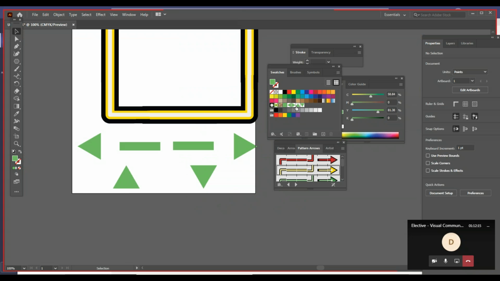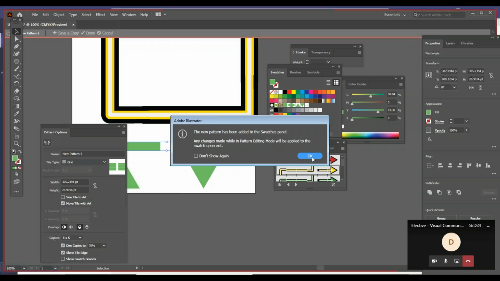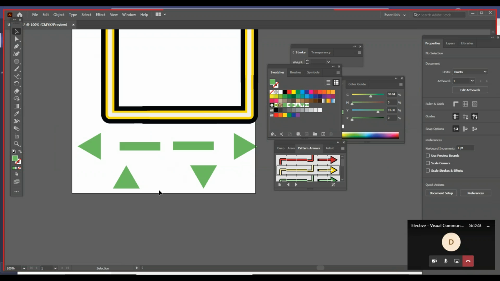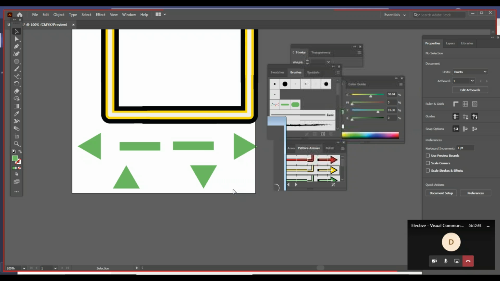So in all directions, right, left, up and down, and this continuous line, or I can add two and define it as one pattern, so that will be helpful. Okay, so many patterns are done. Now what are we going to do? Go to brushes, go to new brush, and then give pattern brush. I'll give okay.